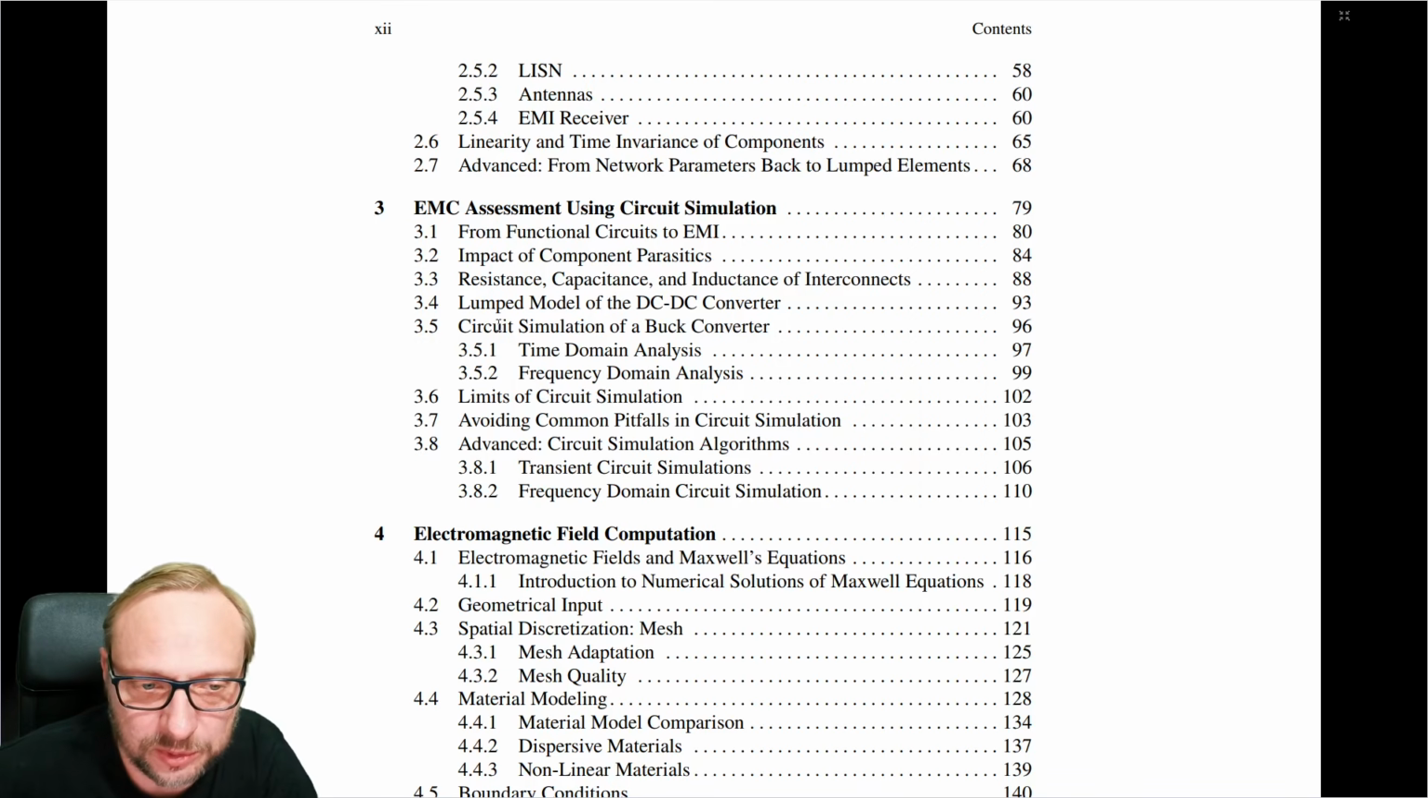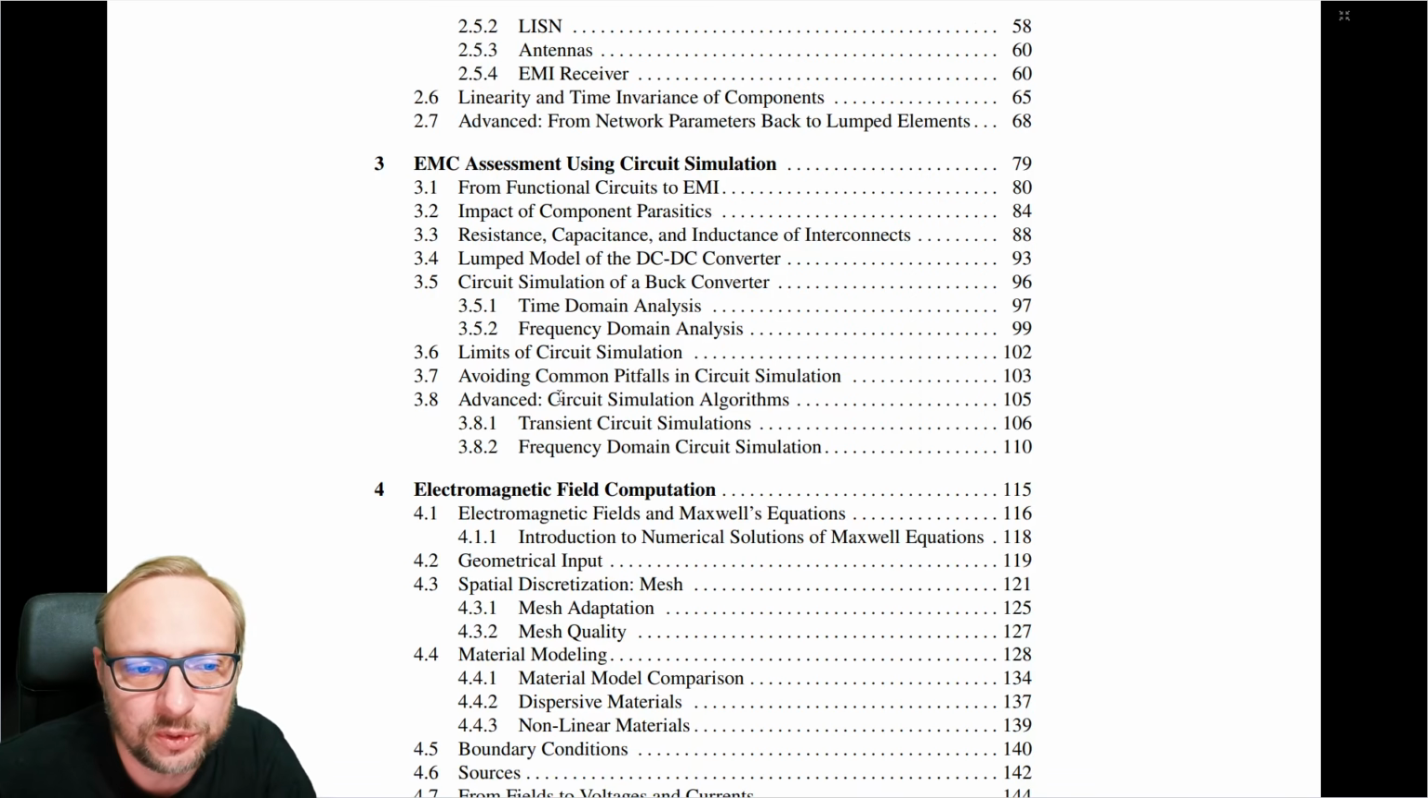Once this is done, of course, we discuss what the limits of circuit simulation are, because there are definitely limits. For example, for arbitrary geometries, there are no analytical equations and so on. We discuss shortly how to avoid common pitfalls, what you need to take care of to make sure that your circuit simulation is correct. And in the advanced chapter, we describe the idea of a transient simulation inside SPICE, which is actually quite complex. You don't need to know all these details, but in case you are interested, you can go through these topics.